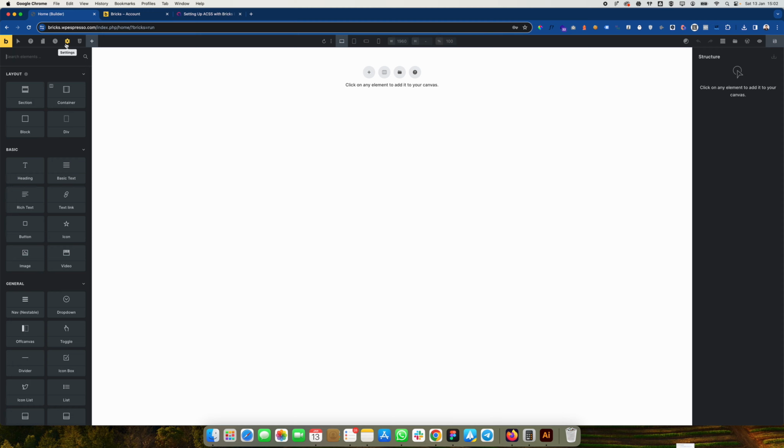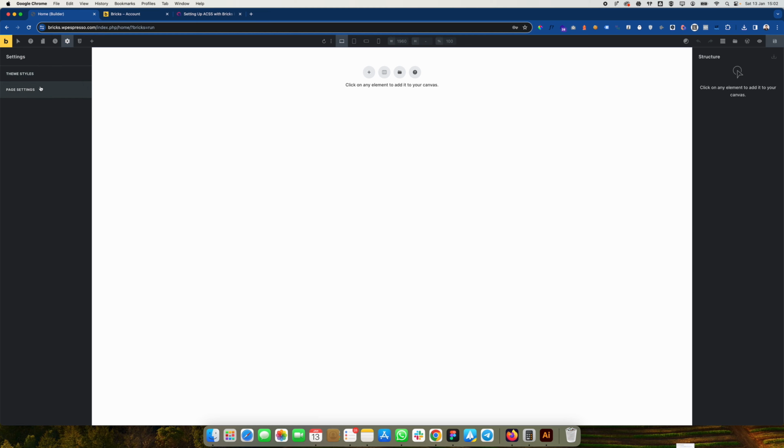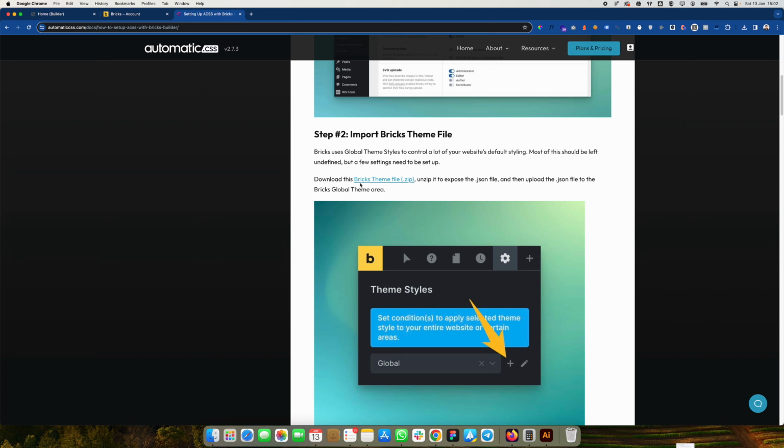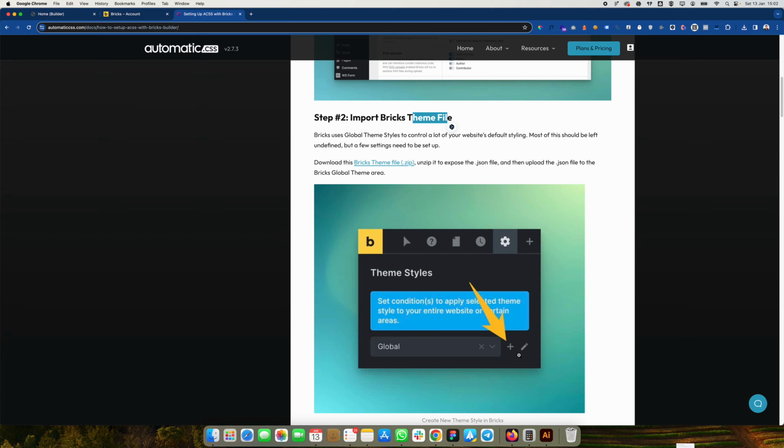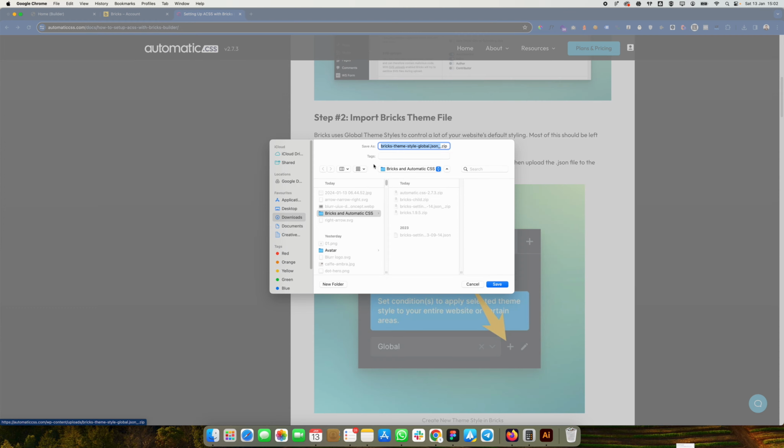Okay, I'm going to settings, theme style, and now let me go back to the documentation. So, import the Bricks theme file. You are on theme style. As you see from the picture, we need to click this plus button, but first we need to download this zip file as we did before.